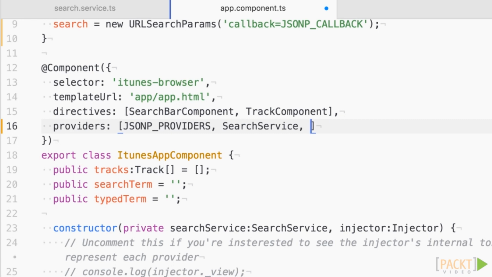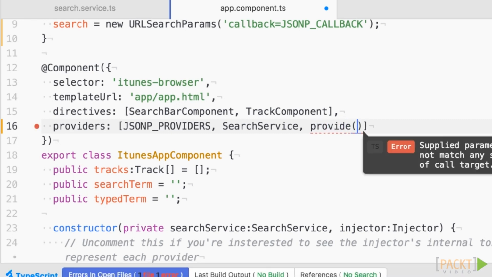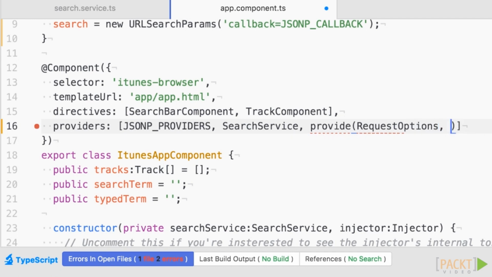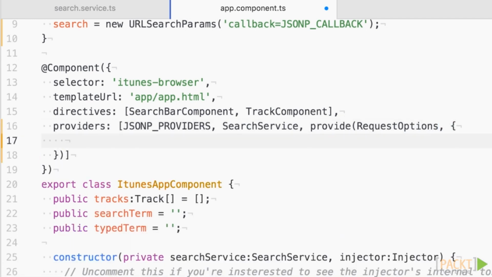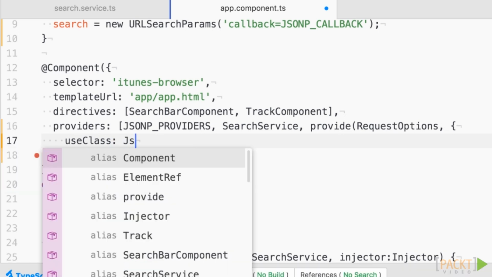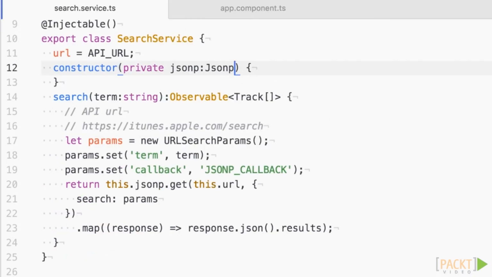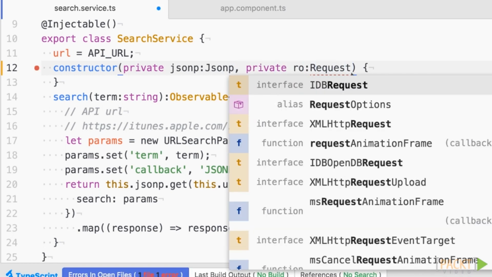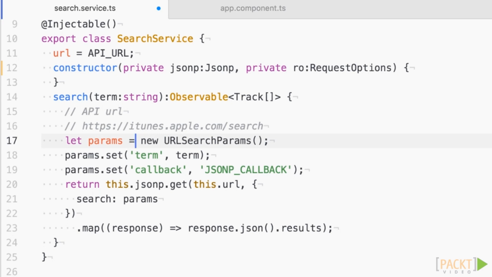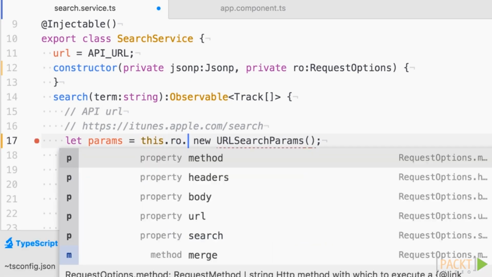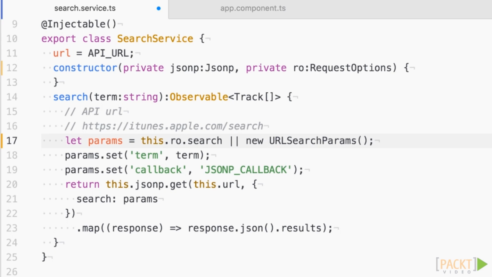To override this, we're going to append provide, and then the class RequestOptions, and then we'll add a second argument, and that's going to be an object. And that object will have a property useClass, and we'll set that to JSONPOptions. Translated, this means when the injector is asked to provide the RequestOptions service, please pass an instance of JSONPOptions. Now in the service, I'm going to dependency inject RequestOptions into the service, and when creating the new URLSearchParams, let's either grab it from the default request options, this.ro, or set it to an empty URLSearchParams if the search property wasn't set.